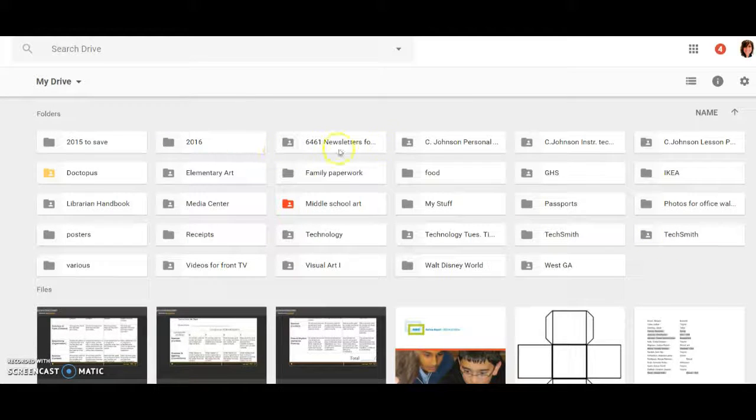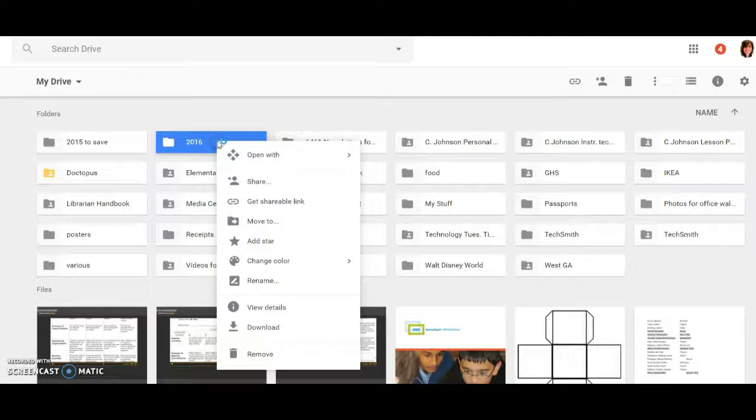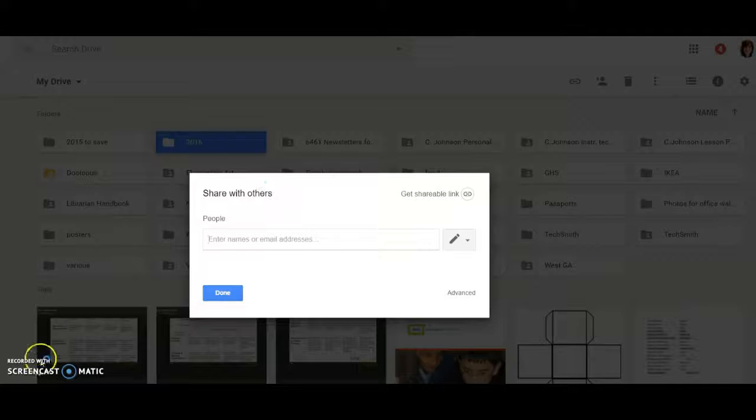But what we're going to do today is we're going to right-click on a folder. So we're going to right-click on this 2016 folder right here. So when I right-click, it opens up a whole host of tools for me to be able to use. Now, if it's a document that I want to open and I need a different app, like some kind of PDF viewer or something like that, then that's how I would be able to open it that way. If I want to share it with somebody, I can click on the share button.